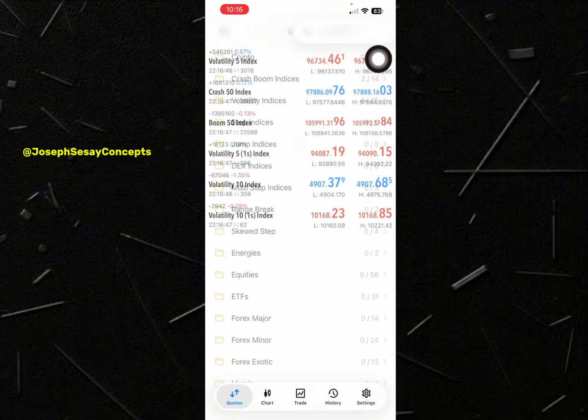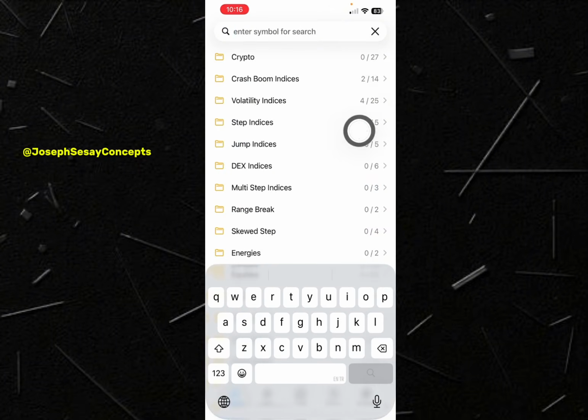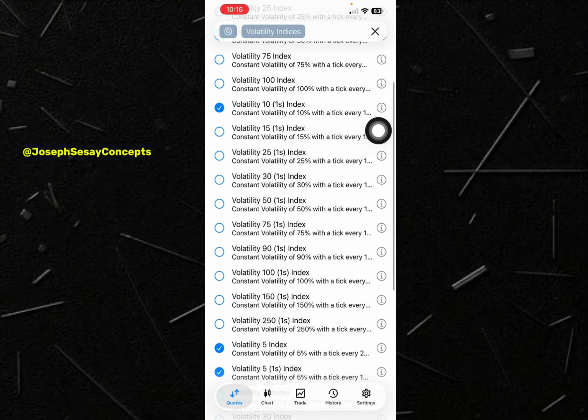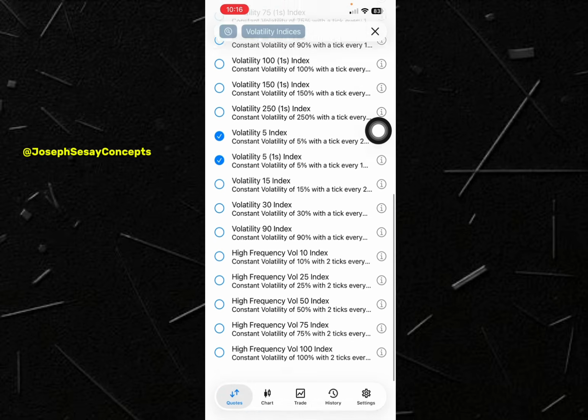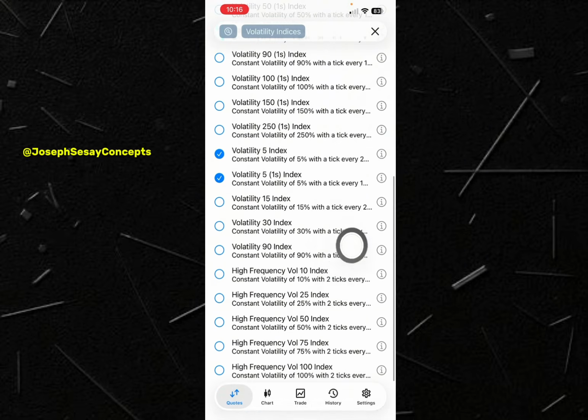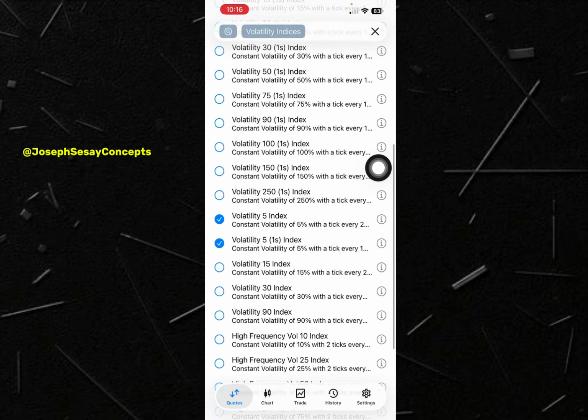If you want another pair, one of my favorite pairs for volatility indices is going to be the V150. Yes, volatility 150 1s.